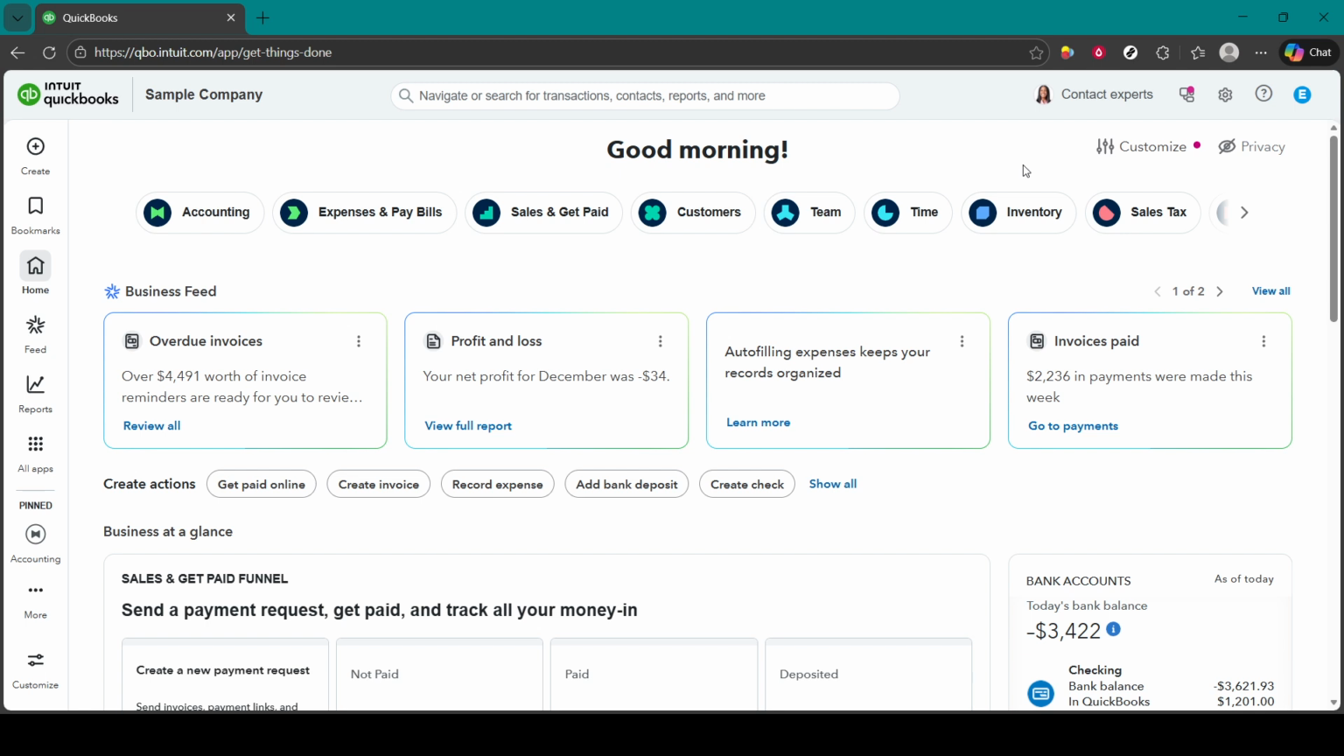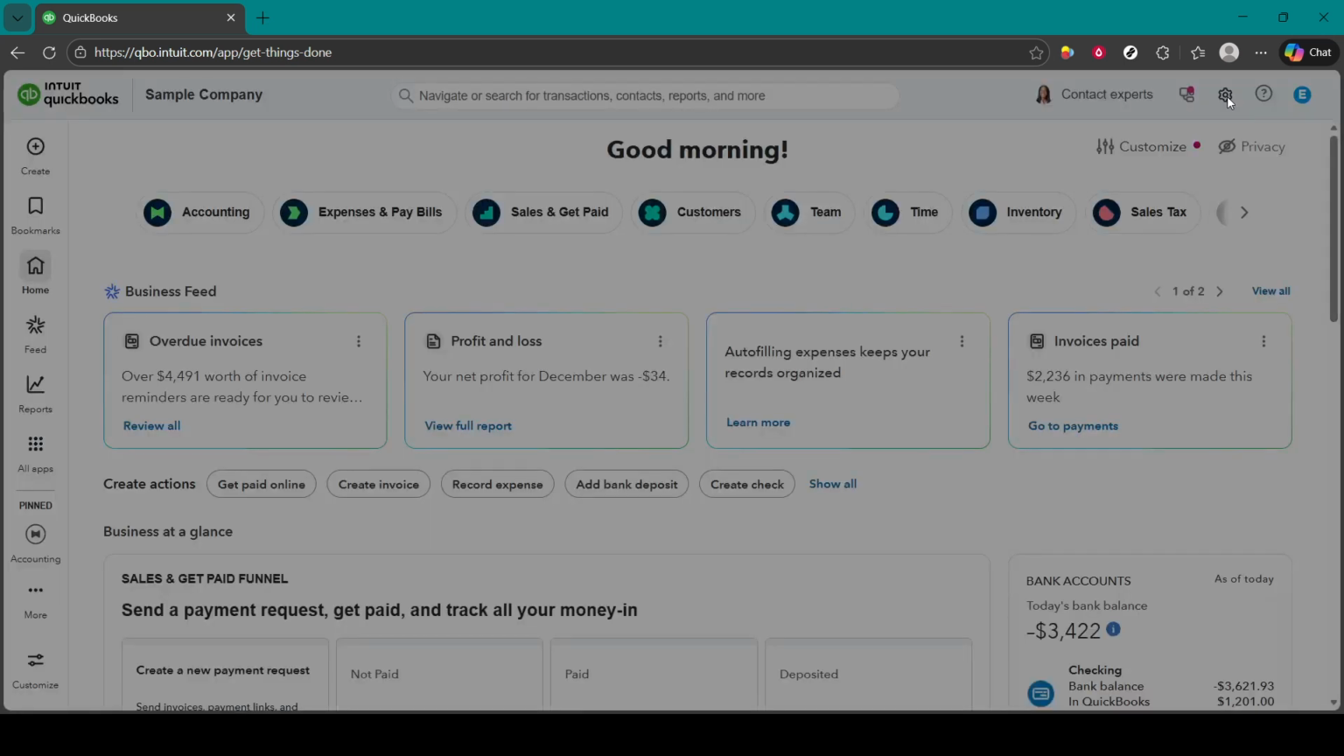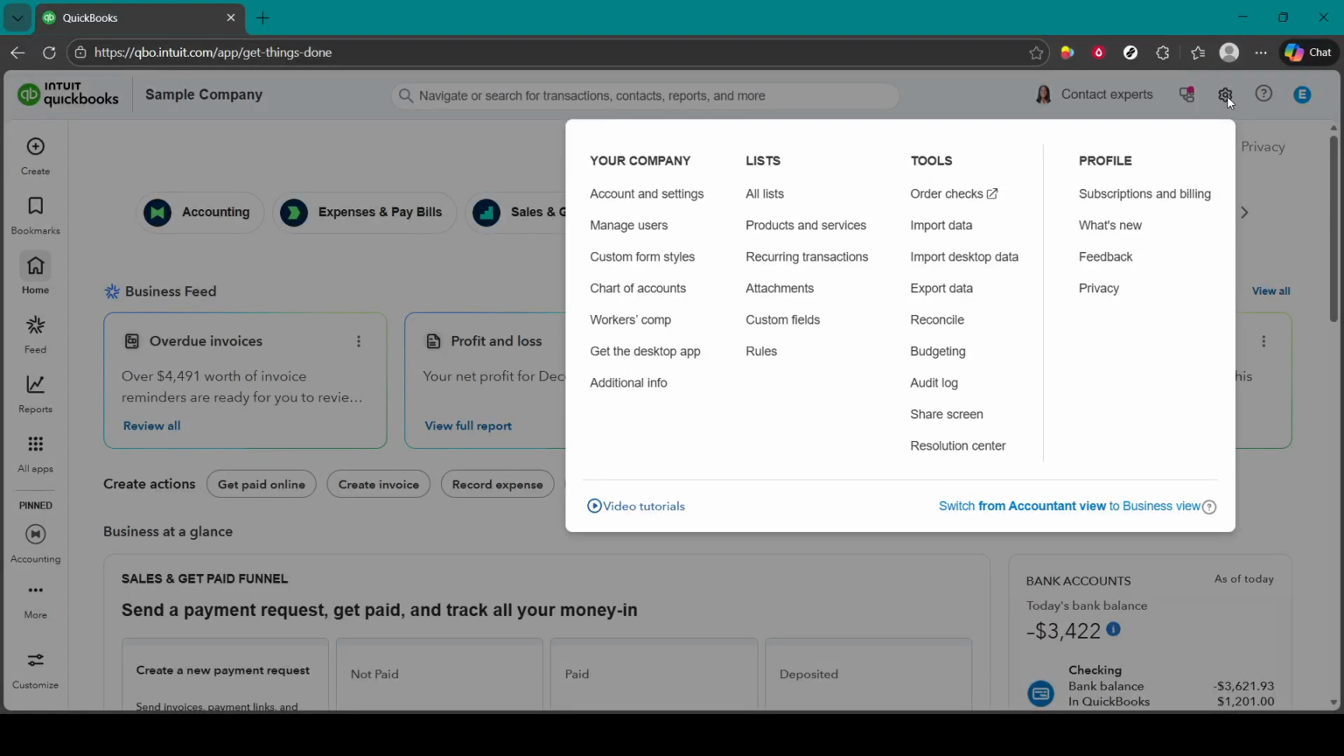Start by opening QuickBooks Online and signing in to your company. From your dashboard, look toward the upper right and click the settings icon, often shown as a small gear. This is your control center for bringing information into QuickBooks. In the menu that opens, choose Import Data.